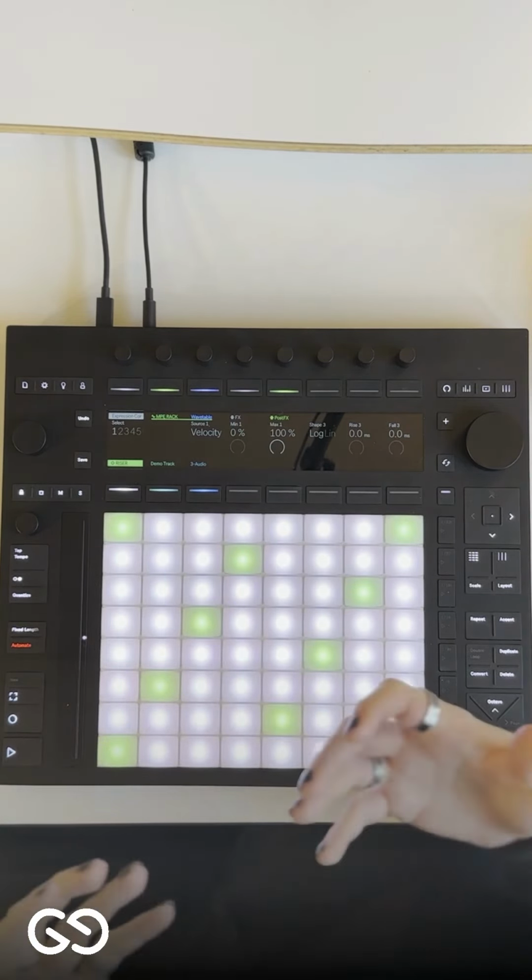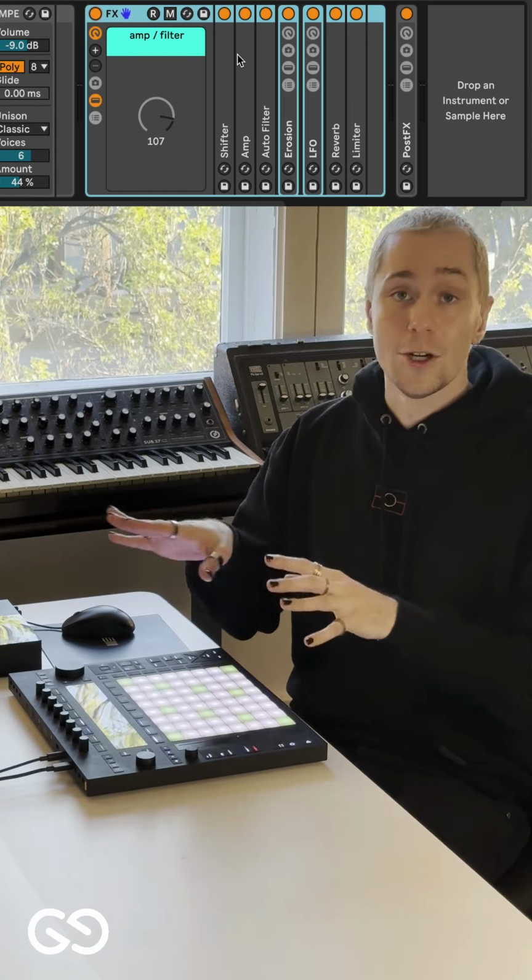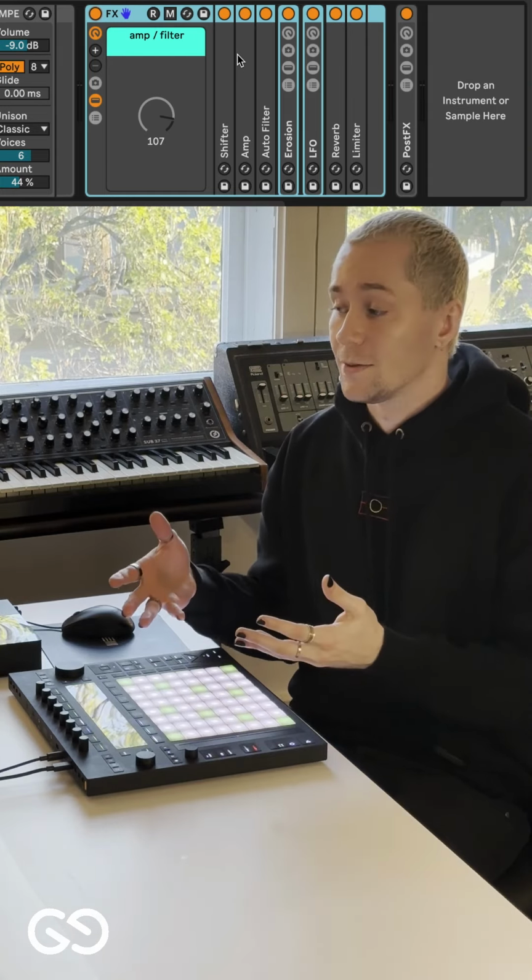And this is for a special reason, because I've actually got a rack a bit further down here that has a bunch of different effects. What I've done is chain them all together and assigned different values here and there to one macro. So this has got an amplifier, it's got a shifter, auto filter, and reverb and a limiter at the end to just tie it all together.